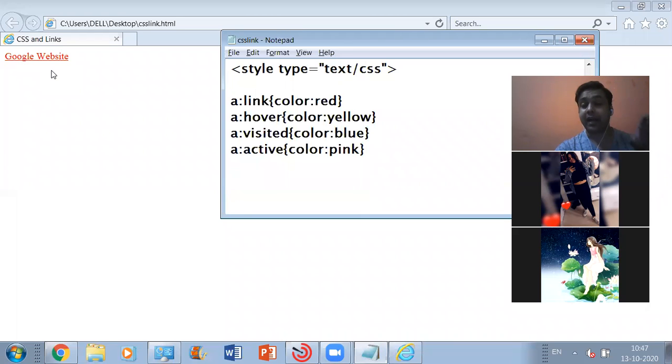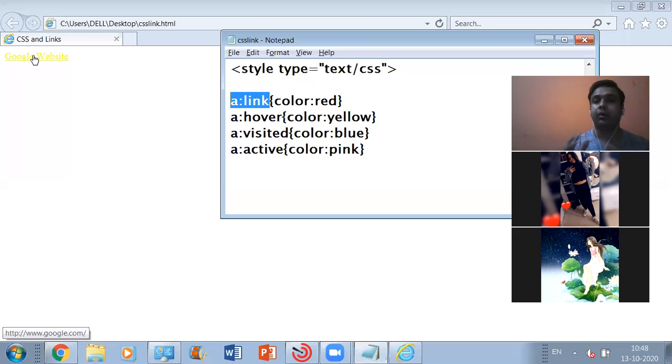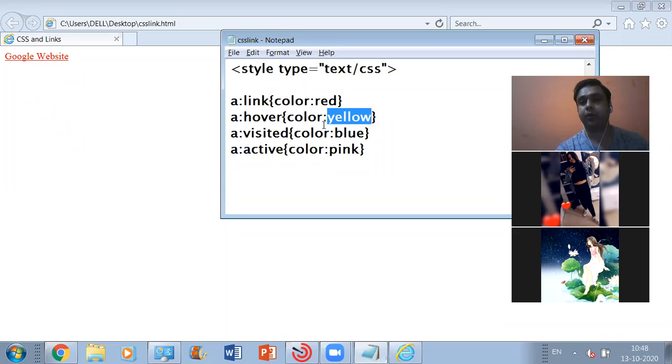Yes, sir. This hyperlink is in link state right now. No one has visited it, the user has not visited it. So that is the reason it is getting reflected in red color. Now when I bring the mouse on this hyperlink, the color is going to change to yellow. Why? Because for this hover property, I have defined the color, I've passed yellow as a value for this color attribute. So that is the reason when we bring the mouse on this text, the color changes to yellow.